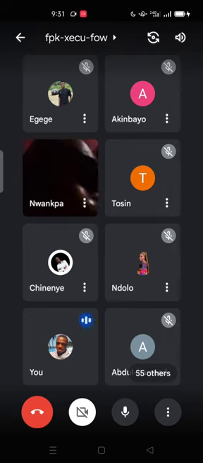Does the person view your status? Does the person post on his or her status? Okay, so let's leave it to tomorrow. There's a follow-up message on the group, so you can just ask for it.